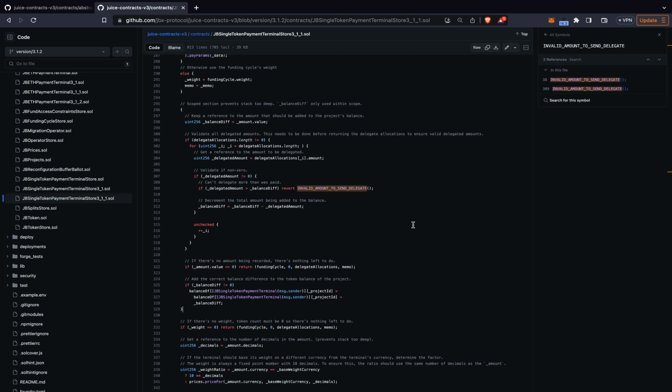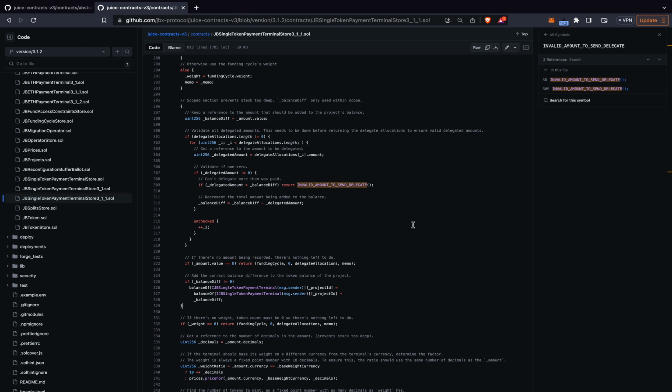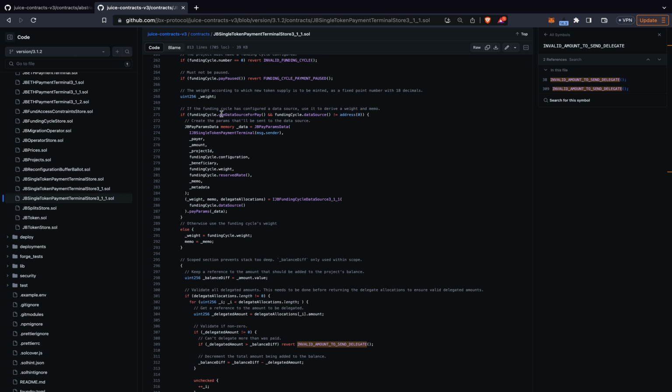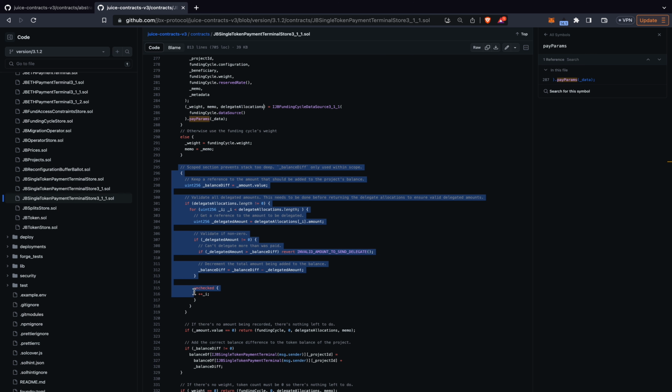So regarding the delegate allocations, what might be missing here as context is that the payment terminal is checking to see if there's a data source configured. Right. Yeah. So this is the store contract, right? If there's a data source, then the data source is telling us that the final destination of some funds may not be the project's treasury. Some of those funds may be forwarded into the delegate contract or a set of delegate contracts, in which case these delegate allocations will be populated from the data source in response to pay params. So data source.payParams is the hook there. If there's no data source, then this all gets skipped, obviously.